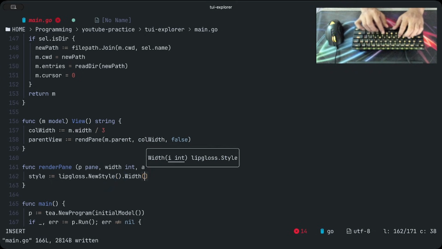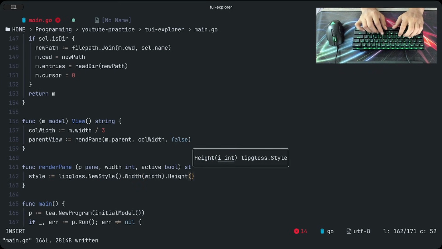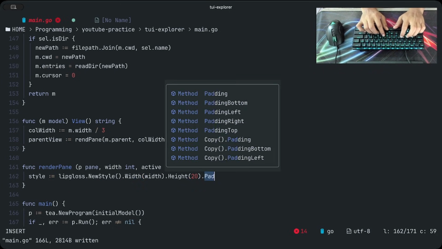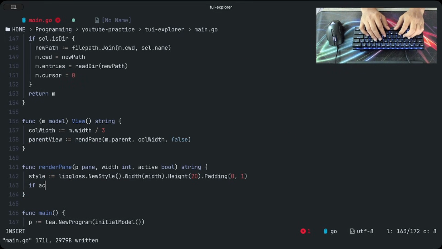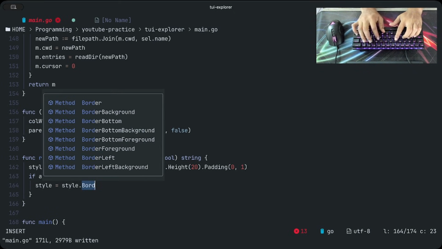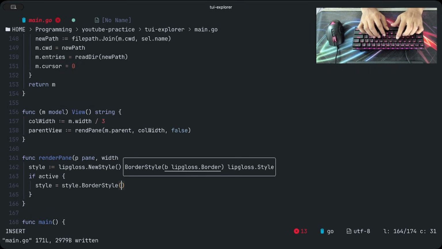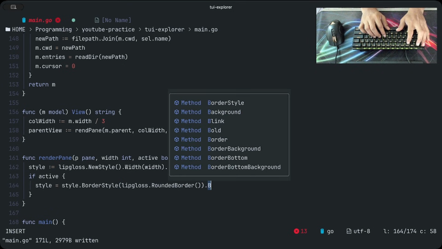Okay. So this is textbook library stuff. So I'm just following along with whatever the documentation is saying. So I'm setting up width. I'm setting up height. Since our width is three different panes, it's going to set it up dynamically according to the screen width. And we have a padding. Okay. We set up, if it's active, it should have a different style. It should have a different color.